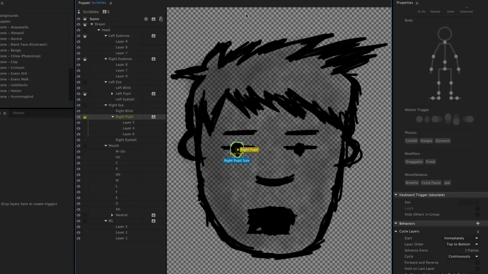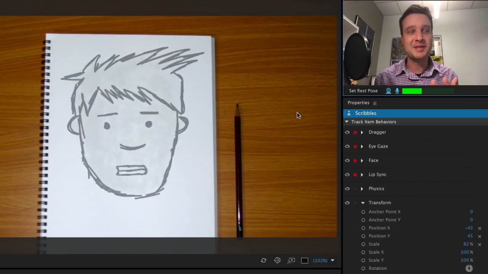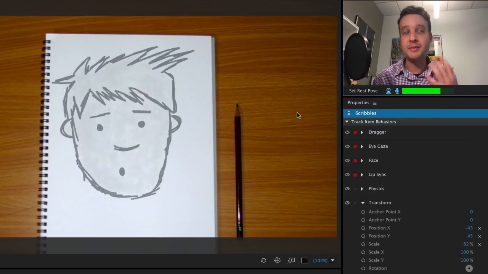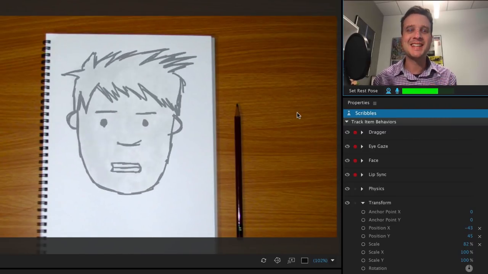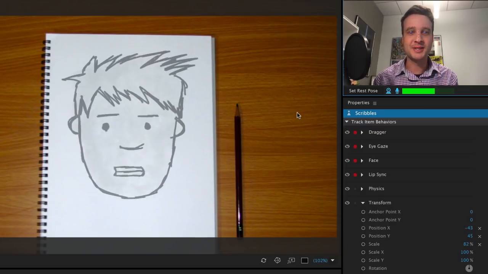So it's a little more work up front to do it this way, but this is an effect that will work on Photoshop files as well. And I agree, it's a great effect. It works really well for certain types of characters, like a sketchbook style character. And I would definitely recommend trying it out. And honestly, it doesn't take that long to do, particularly for simple sketch style characters like this.